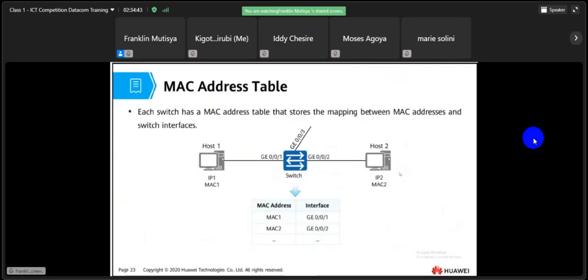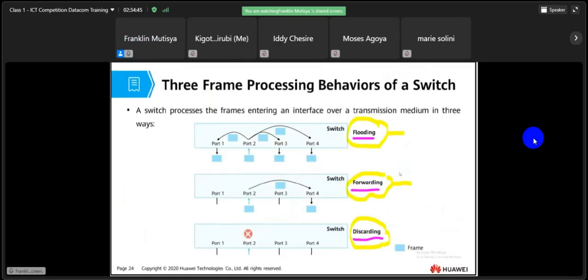Okay. So when do we flood? If a switch receives a frame whose destination MAC address is not known, it will flood to the other ports except the port where the frame was received. When does a switch forward? If the destination MAC address is in the MAC address table, on the same switch, then the switch forwards to that particular port.